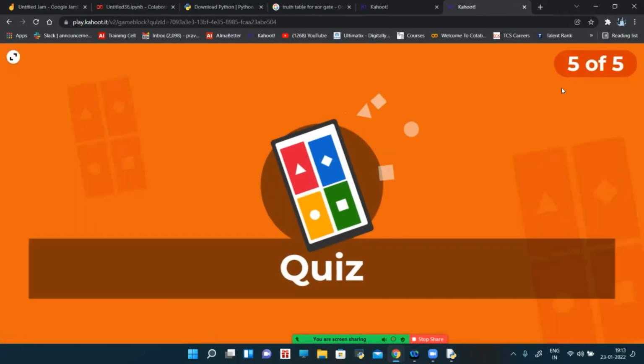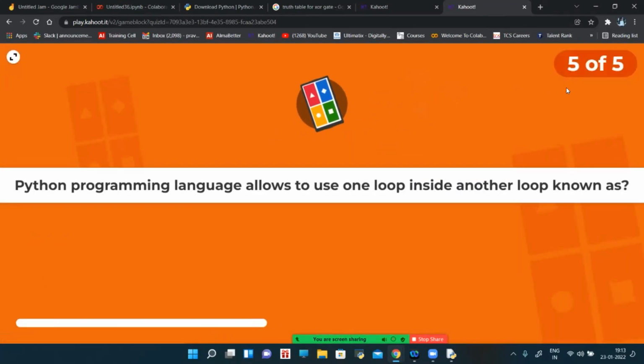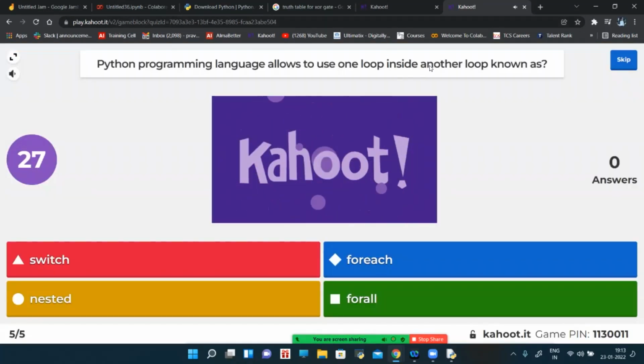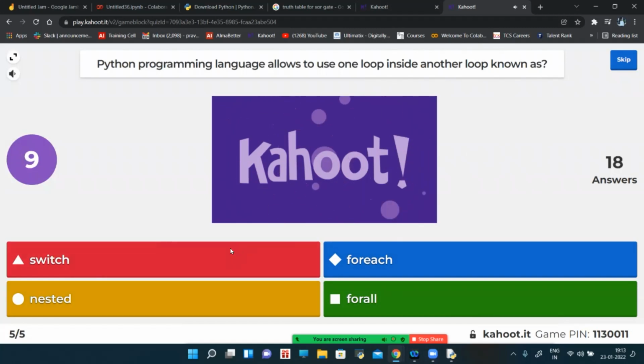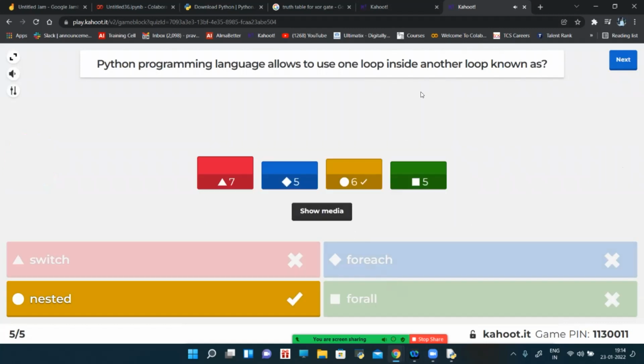Okay, again vanilla on top. The last question for today's quiz. Python programming language allows to use one loop inside another loop known as, oh no, I didn't tell you this. Guys, I have not explained this. You can give on your own. Okay, there is no switch in Python. I mean, switch, no. And for each, for all, there is no such thing here. Yeah, nested. 6 people gave the correct answer.